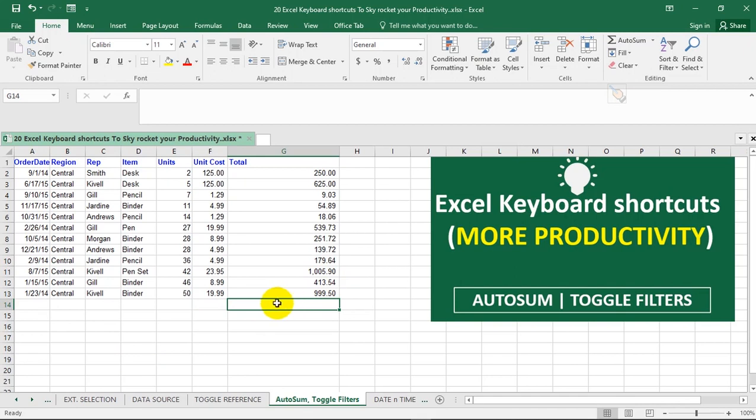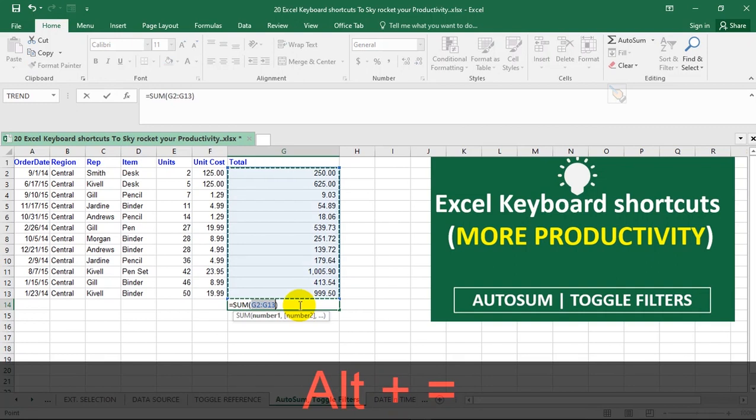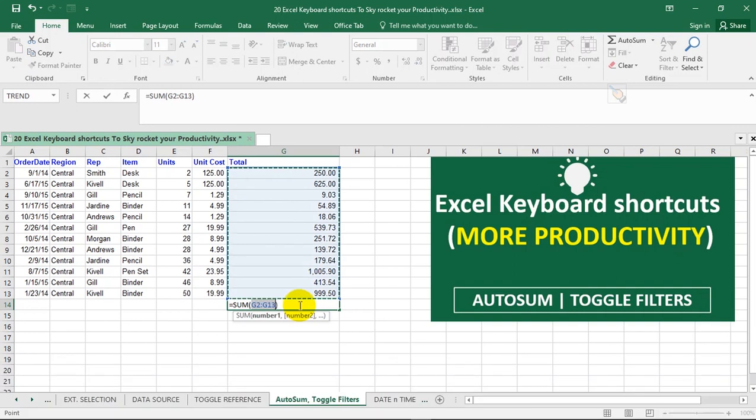With my cell G14 selected, I can go ahead and hit Alt and the equal sign on my keyboard, and you notice that it auto sums that range of cells from the top up to where it stops, and when you hit enter, it's going to give you the total sum. This is a classic magic shortcut to automatically insert a sum function. You can use AutoSum to sum rows, columns, or even an entire table in one step.